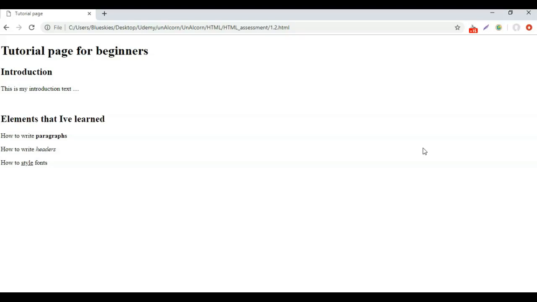Now, in order to solidify what we've learned, let's do one more practical project before we move on to learning anything else. I assure you that putting in the time now into practicing it really does pay off later. So for this second practical project, what I recommend you try is to create a tutorial page for beginners.